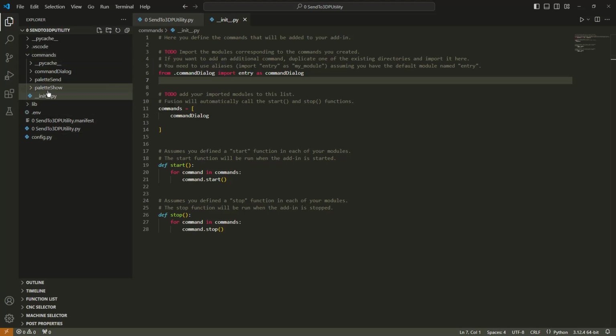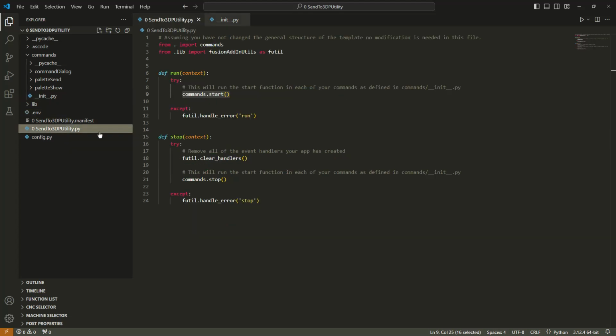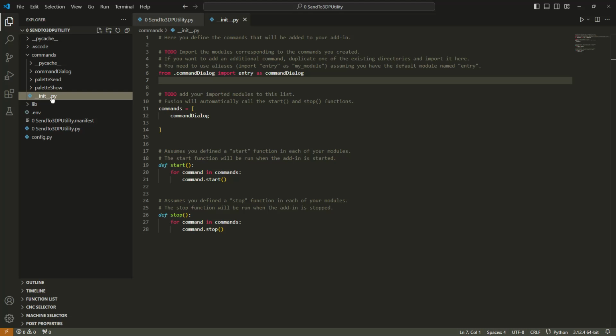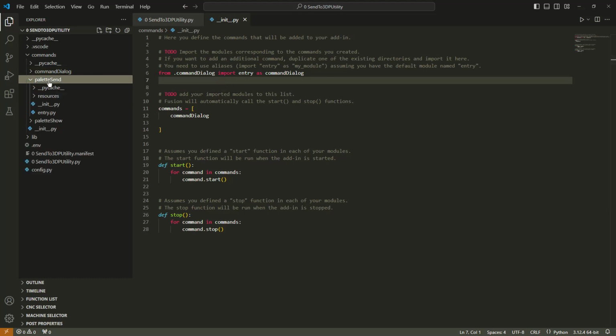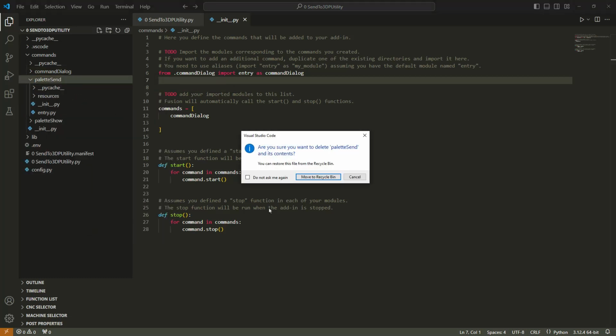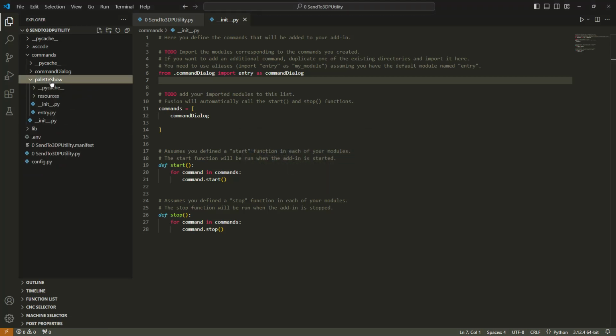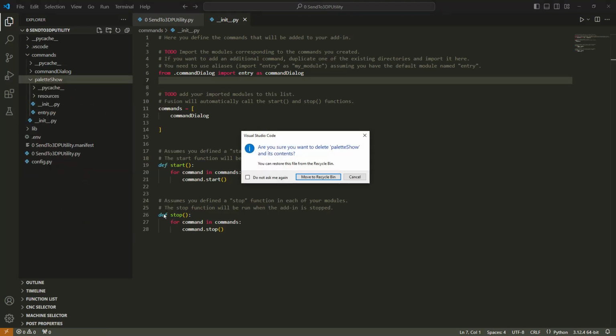So now we understand this command section. The commands are what's getting started when the program starts. So again, commands.start, which goes to init.py. And when we go to here, now what we're doing is we're starting just the command dialog, which means this palette send, I can right click and delete, get rid of it. And palette.show, I can right click and delete and get rid of it.